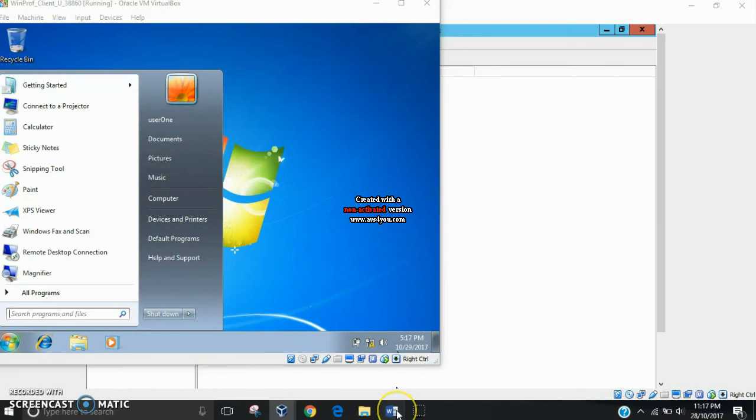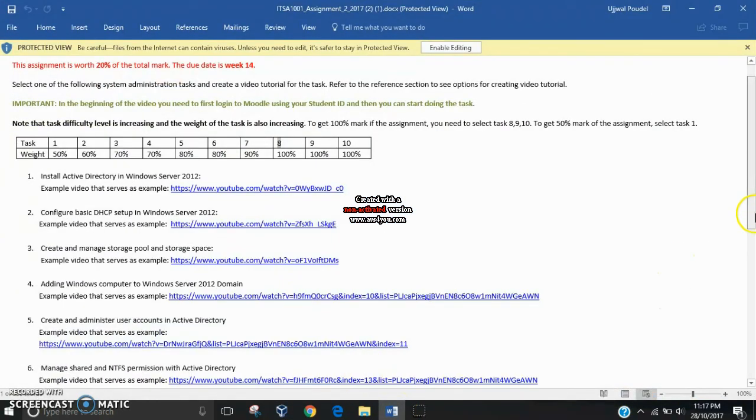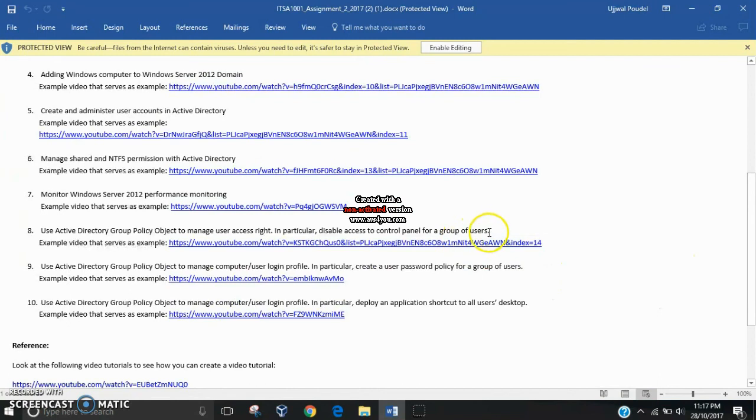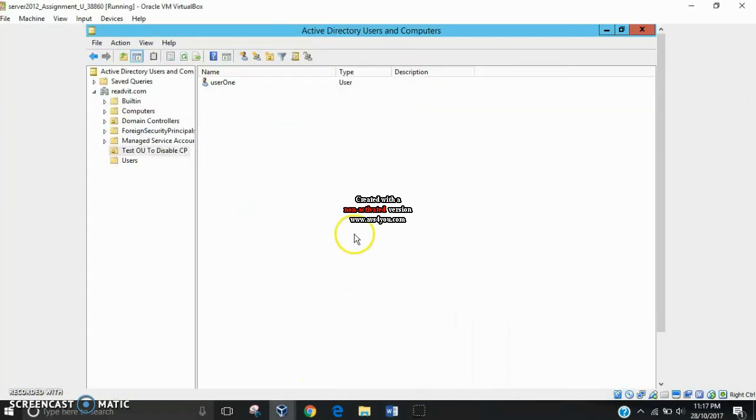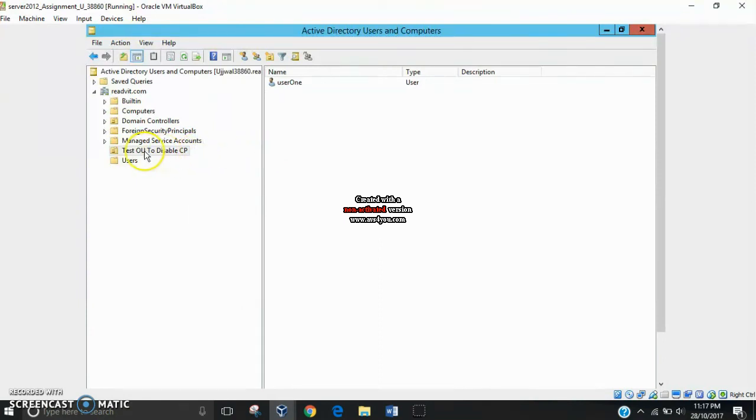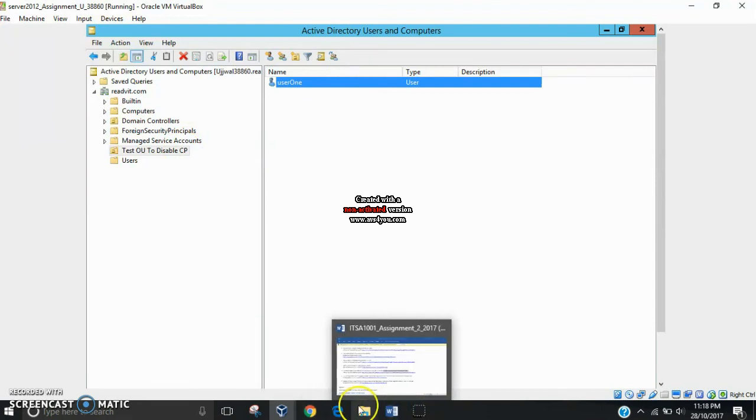So task 8 was to disable the control panel for a certain group of users, and we have completed that task. In that task, we created a new organizational unit. We named that organizational unit test organizational unit to disable control panel, which disabled the control panel for user 1. Now our task here is done.